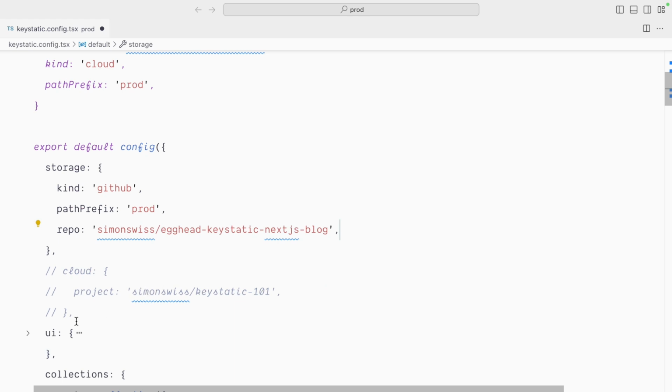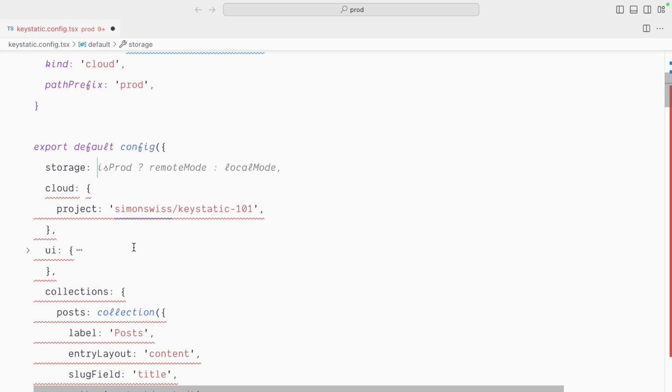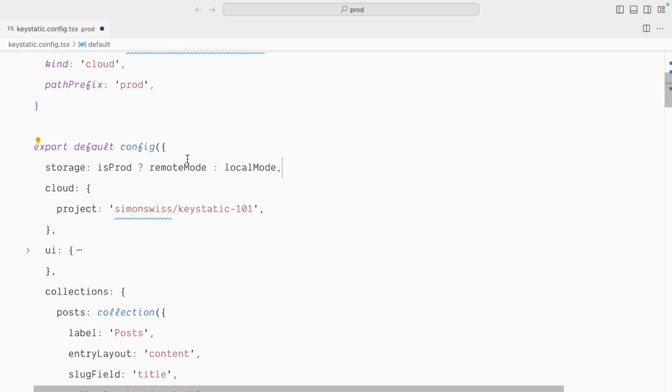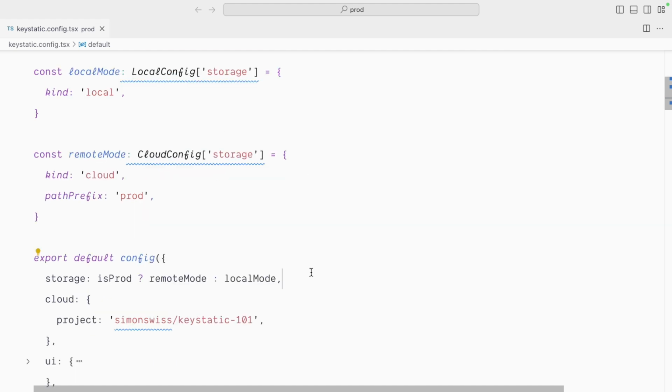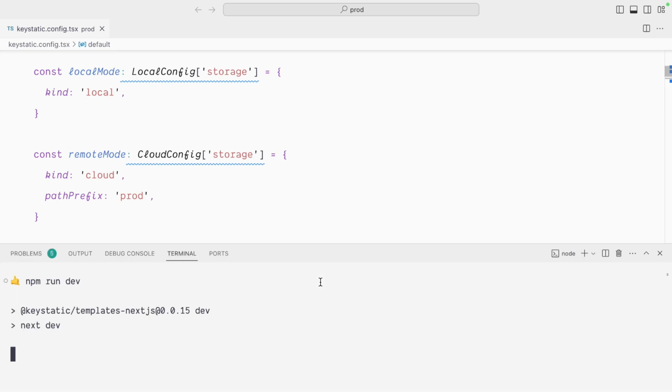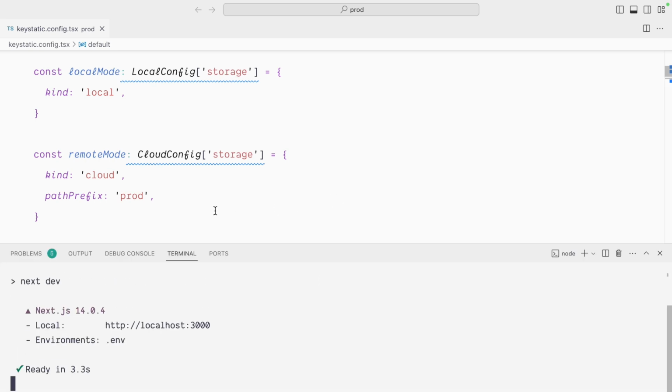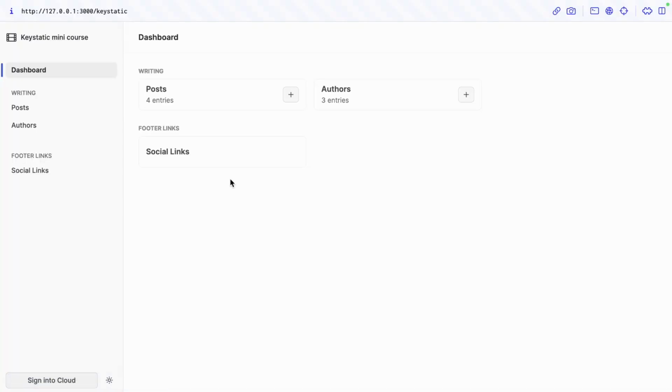So now I'm going to re-enable the cloud settings since we use cloud mode. And instead of this here, I will check, is it prod? If prod, use remote mode, which is the cloud mode. And if not, use local mode. The best way to test that it works is to run the project locally. And we're fully expecting to be running in local mode. So npm run dev. And the surefire way to know that you're in local mode is exactly that. We don't have any UI information about the GitHub repository, like branches, etc.